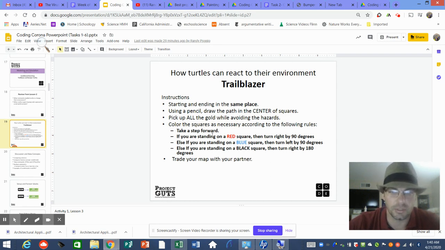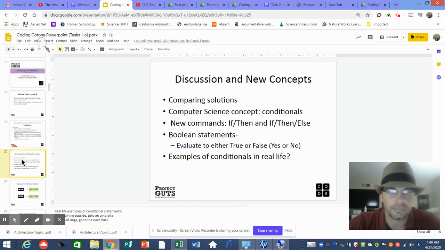In this case, anything that's red, I want to turn right 90 degrees for this upcoming spaceland. Anything that's blue, I want to turn left. So remember, right is red, blue is left, and black will turn 180 degrees or go backwards. In order to do this, we're going to need conditionals, if-then statements. If this happens, then this could happen.